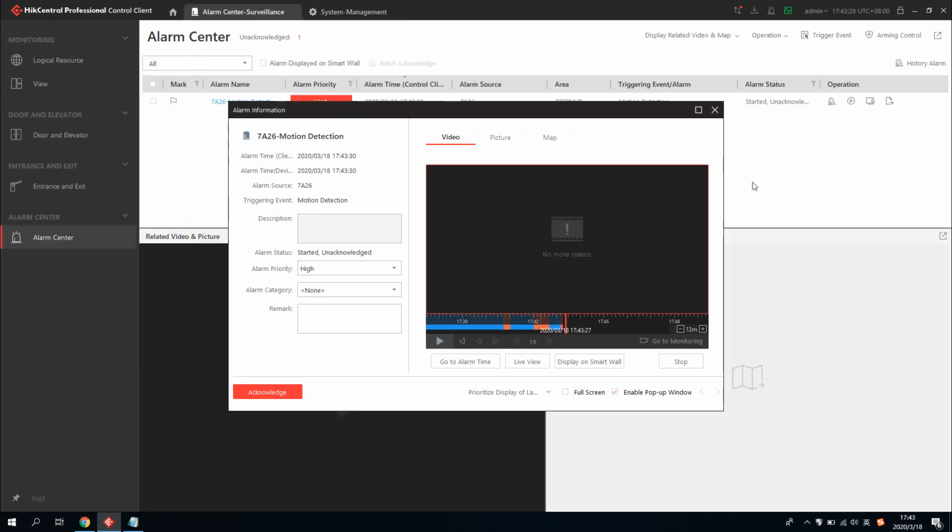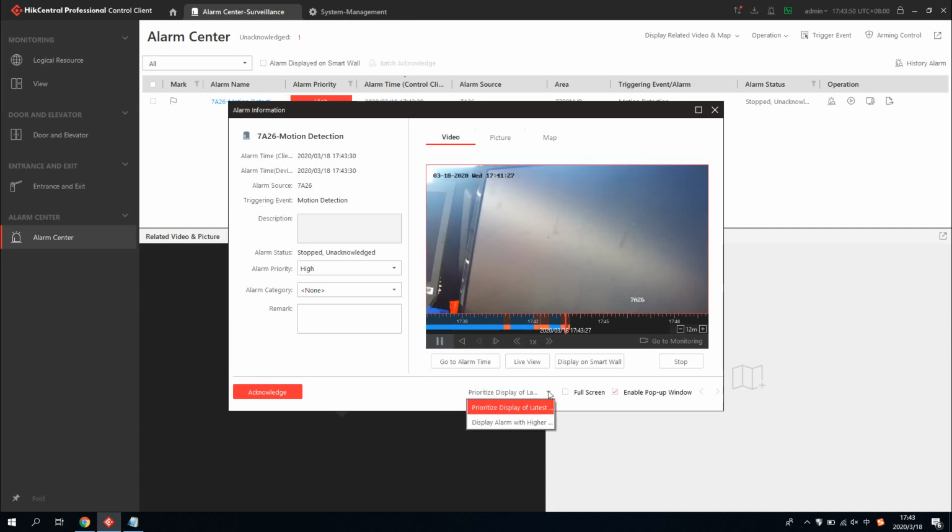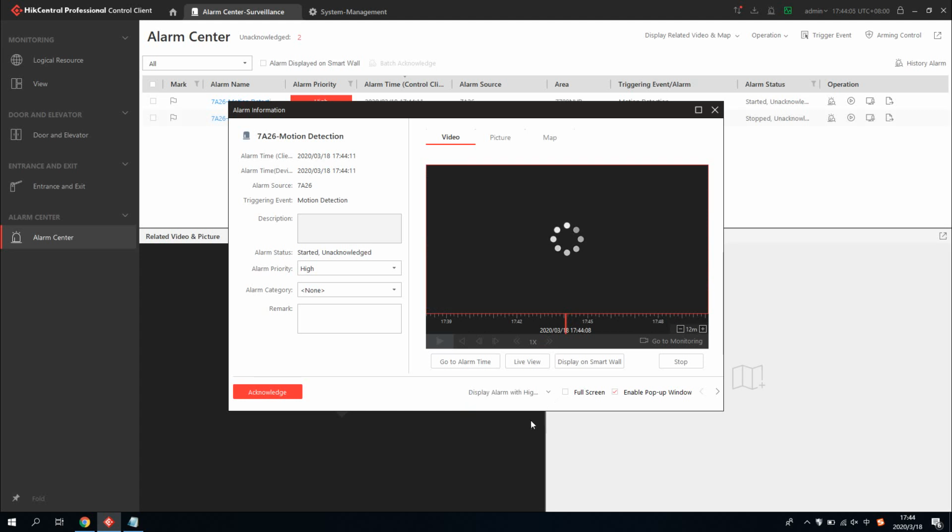Okay, so when you're handling the alarm, we have a new feature in version 1.6. The logic of the previous version was that if you have a higher priority alarm, then the pop-up window would take precedence over the lower one. But in this version, we give this option to our customers. If you need to display the latest alarm information, then choose the latest one. If you want higher priority, then choose higher.